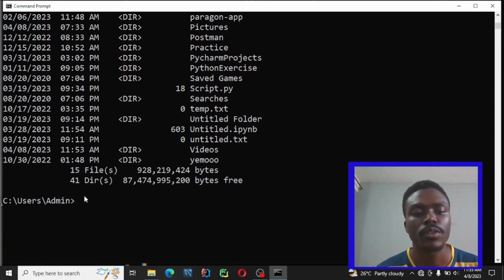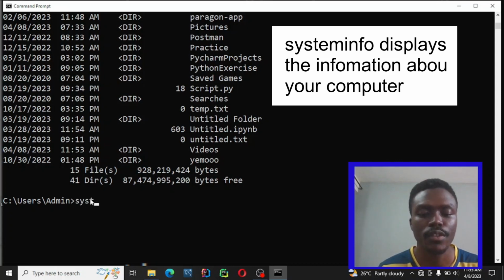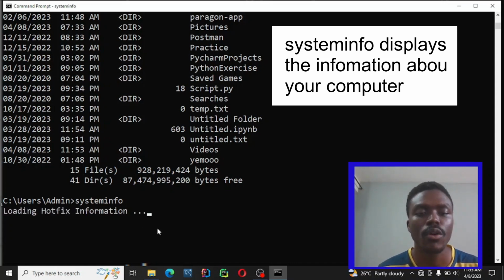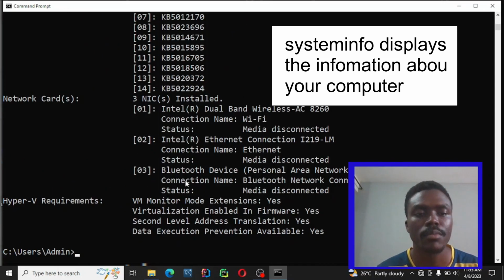Now the next command we're going to talk about is systeminfo. So systeminfo actually just tells us all the features, the attributes and characteristics that your system possesses: the name of your system, the kind of OS and all of those kind of things. So once I just type in systeminfo and click enter, you're going to see all the attributes that this system actually possesses.